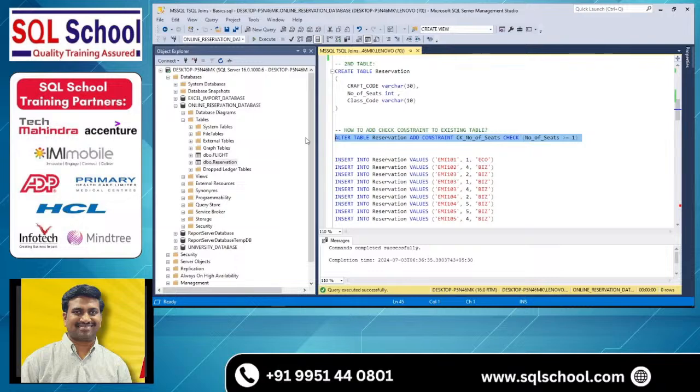Alter table name, add constraint name. This constraint name can be anything. Any name is okay. Check required condition. Say seats should be minimum one seat to accept reservations. Alter table name, add constraint name.